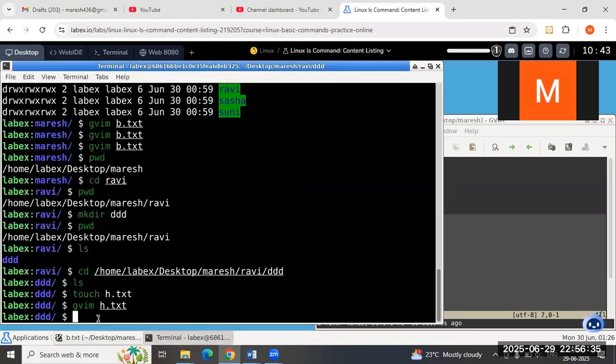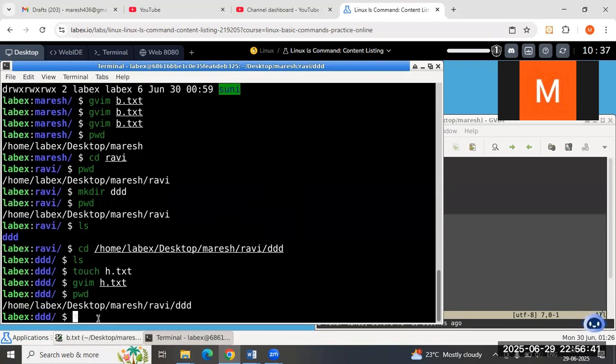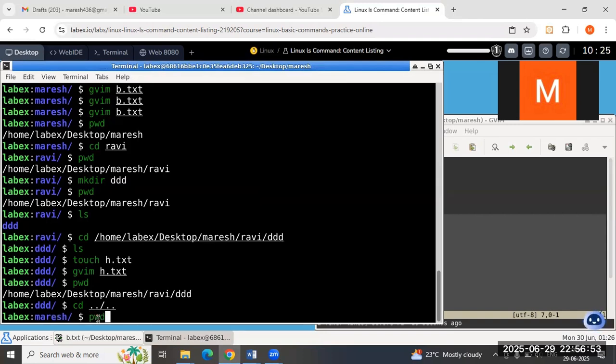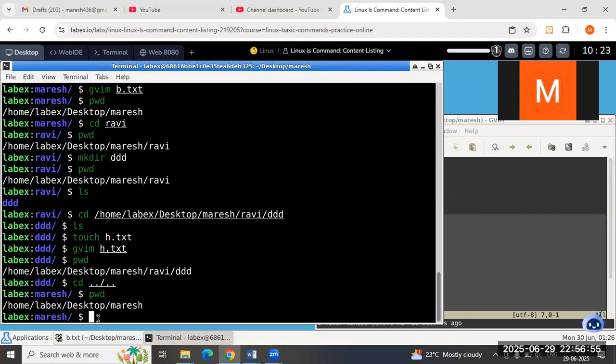Now I want to look into that file. pwd. Just see here, I was in the dd directory. Now I'm going back two directories, so for that, ../.. Now my present working directory is this one, Maresh. But my h.txt file is in the dd directory.